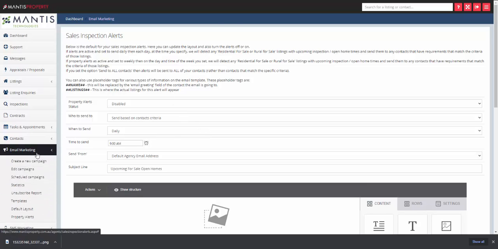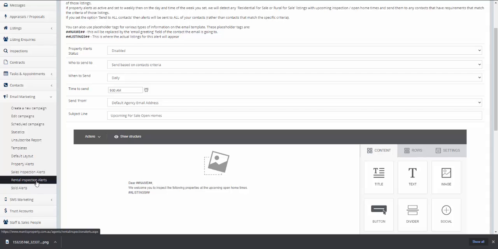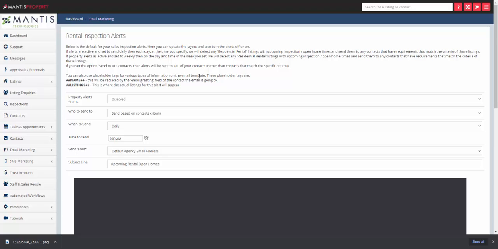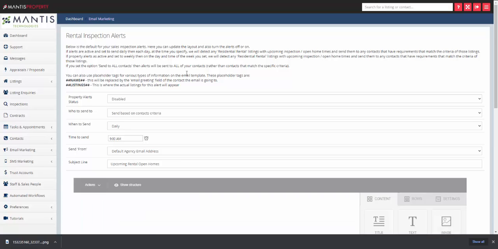The third and final inspection alert is the rental inspection alerts. So here it's the same as the sales inspections, but again, this is for rentals. So here you can have upcoming rental open homes, and they will go out based on when you've set it to send and the time to send and the criteria of who you want it to go to.